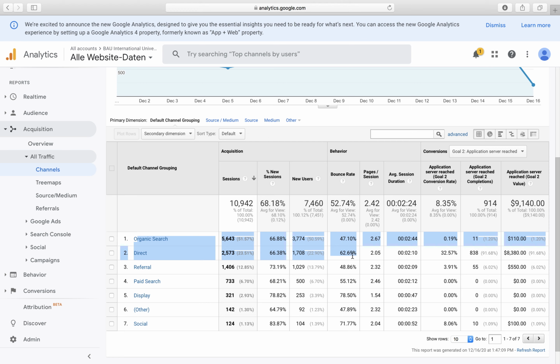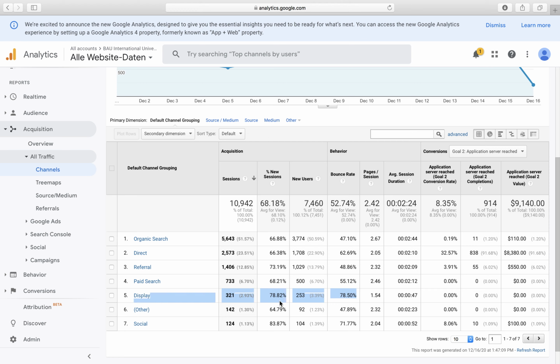But if someone is typing us directly, they are going away. Let's say the probability is 62% that they leave. So it means that we need to improve something in direct. Referral is also good. What we need to look at is, for example, display. Here, it's very, very high.